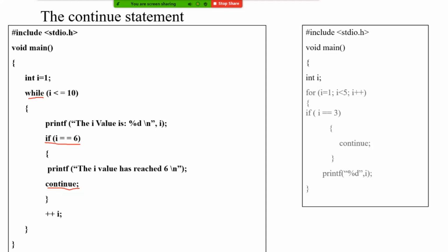It will be exiting only from the current iteration of the loop. Got it? So only when this condition is satisfied, when i is equal to 6, it will come out of the current iteration of the while loop. Got it? So it will just start from the beginning of the loop.